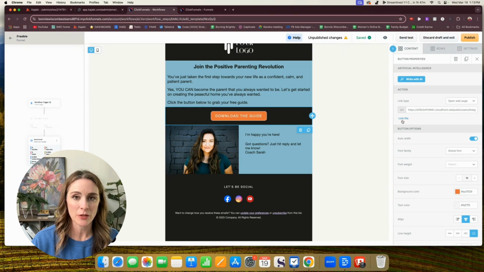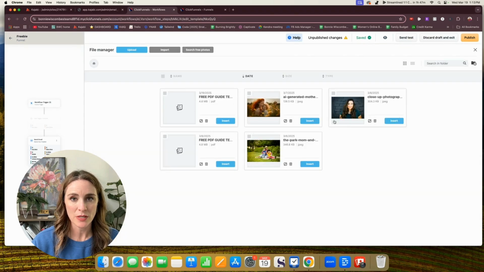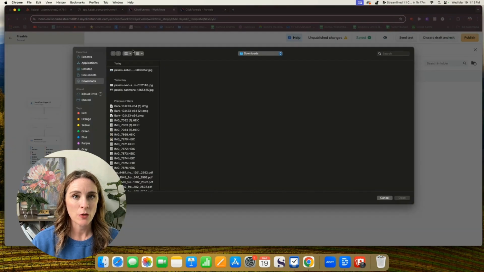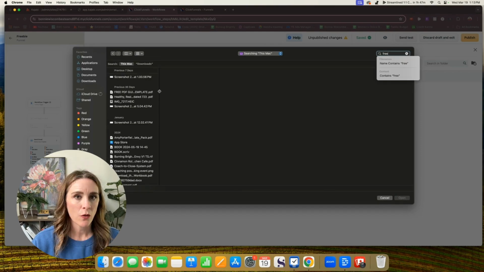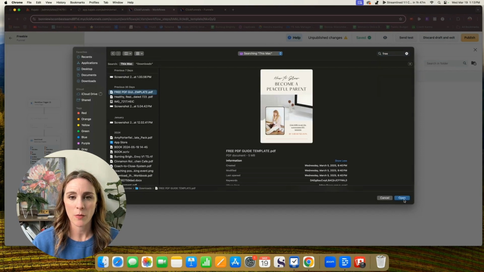I've already linked it here. I'm gonna show you how to do it anyway. This is where I've uploaded any photos that I wanna use. And right here, you can see I already have my guide uploaded. But if you haven't uploaded it yet, you go ahead and click this blue button, upload, and then you pull it up on your computer. Search for it, find it, and then click open.